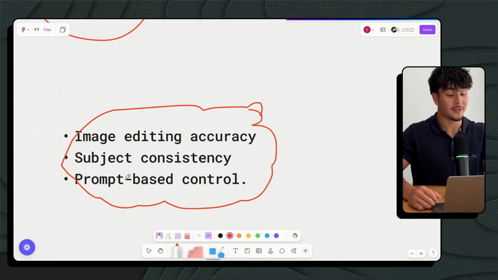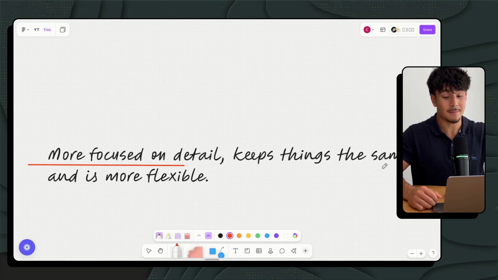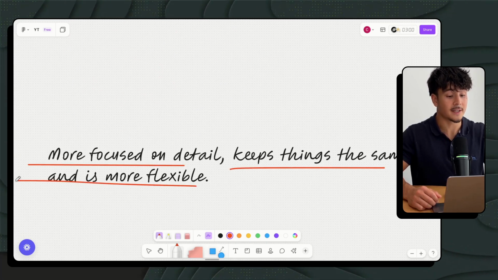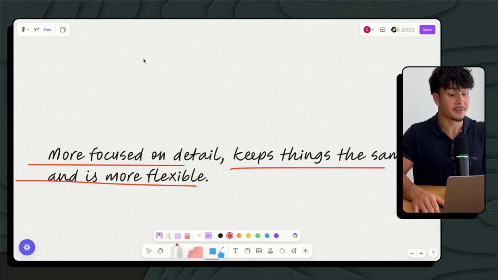And all that this really means is that it is more focused on detail, it keeps things the same, and it is more flexible when you prompt it in the prompting chat. This isn't to say that Nano Banana is objectively better than GPT Image 1 in all domains. It just means that Google took that one factor that GPT lacked and made it very consistent, so that we could apply it to the business cases that I will present to you today. So with that being said, let's jump into the first one, which is consistent changes to brand design.